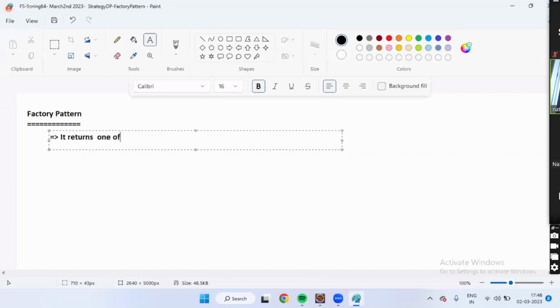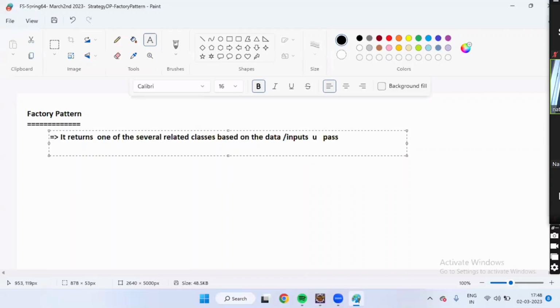It returns one of several related classes based on the data or inputs you pass.